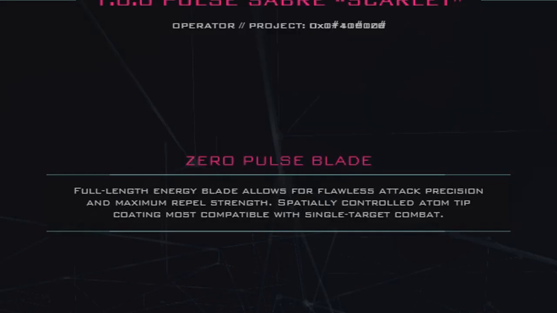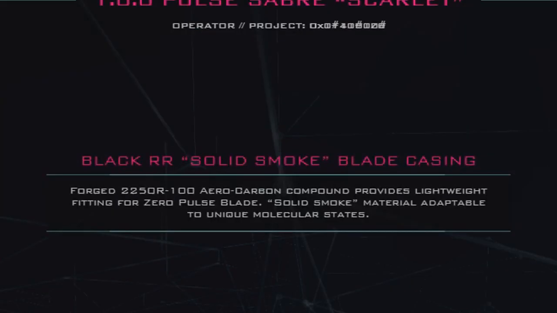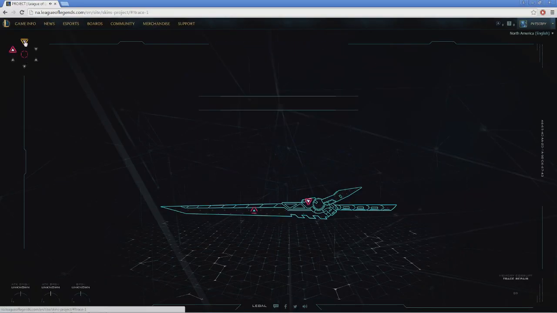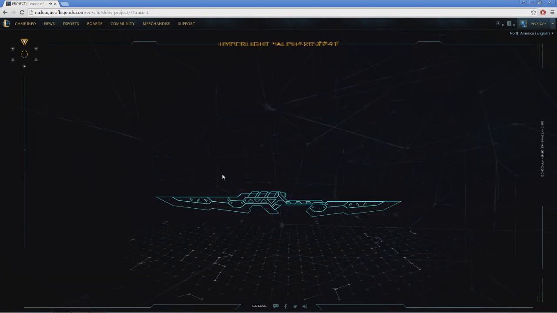Go ahead and check this out. Zero Pulse Blade. And the Black RR Solid Smoke Blade Casing. Very, very cool. Go ahead and check those out, read those, tell me what you think. And now we're going to move on to the last one, and these last two kind of have some controversy.